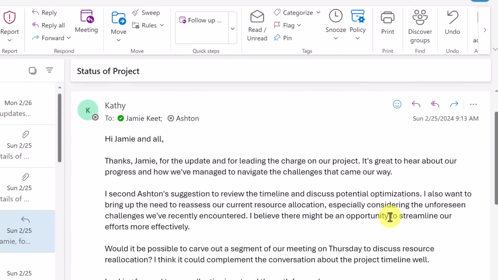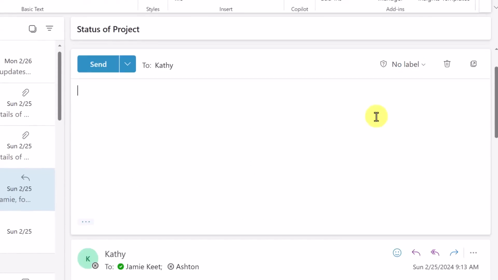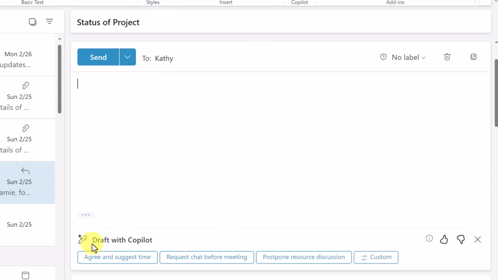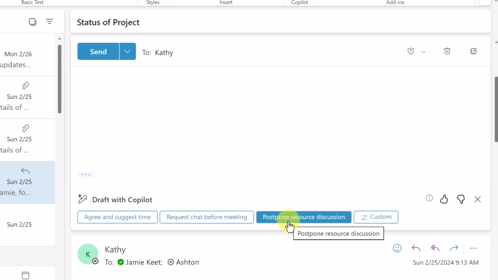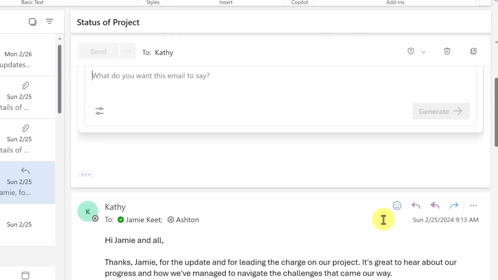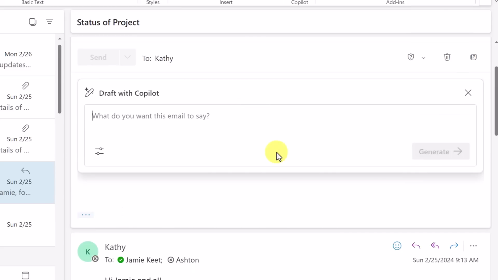You want to make quick replies? Well, use Copilot. So if I go ahead and just reply to one of these messages, notice now at the very bottom, it gives me some suggestions right here that I can go ahead and choose. Now I can also go back to custom and do what I did before to generate that response.